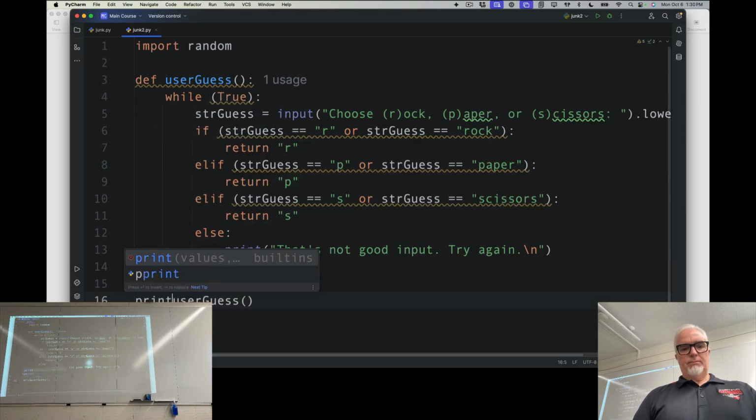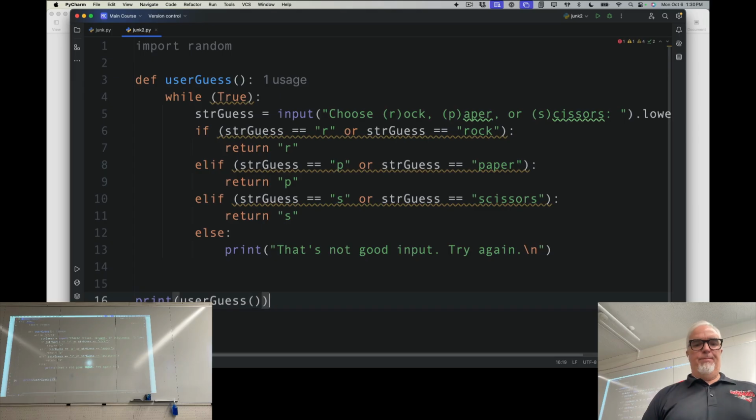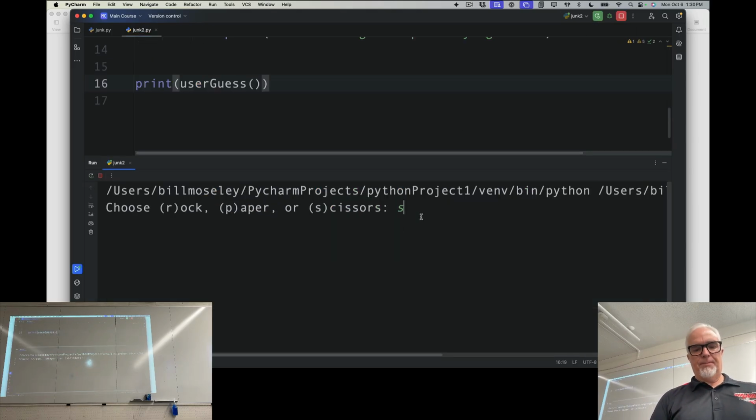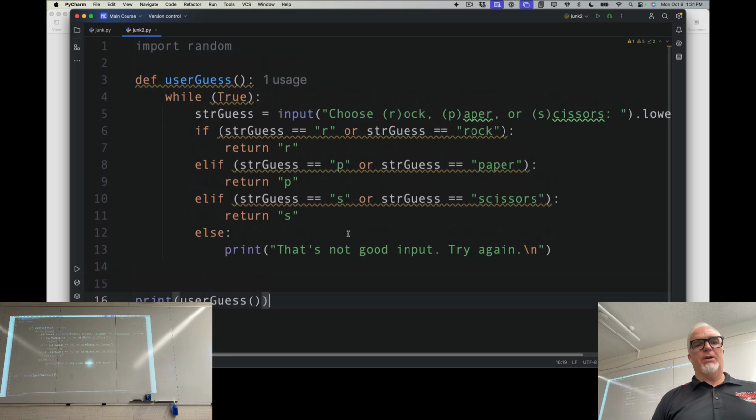And if I go in here and I put that in a print so I can print what it returns, okay, you can see that it returns R, P, or S, depending on what I chose. So there is my first function, user guess.